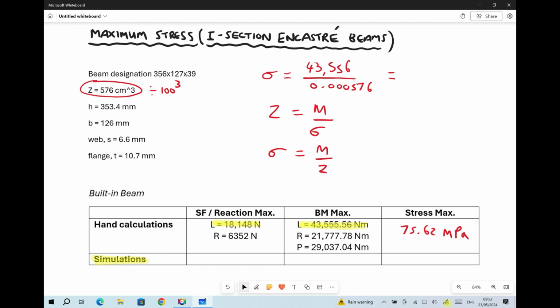Okay, so now let's return to our beam that's already been constructed in Fusion 360. We're going to create a new static study, but this time we're going to constrain the beam at both ends to model our encastre built-in beam.